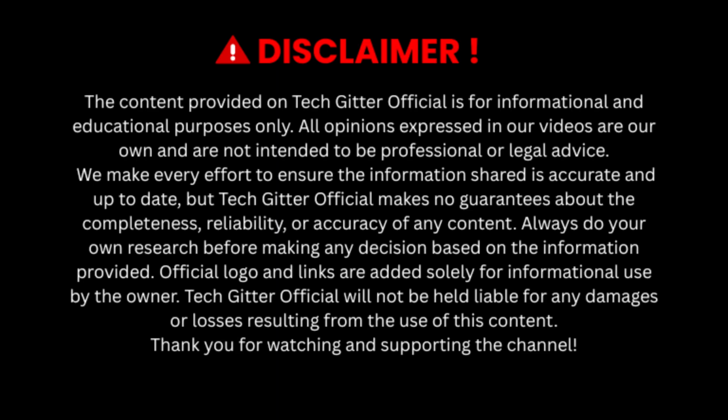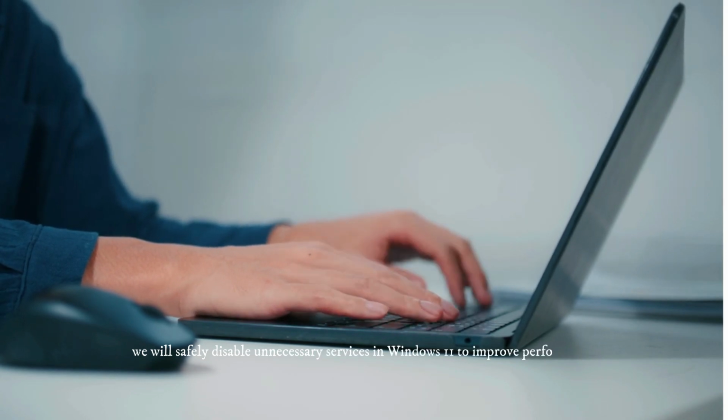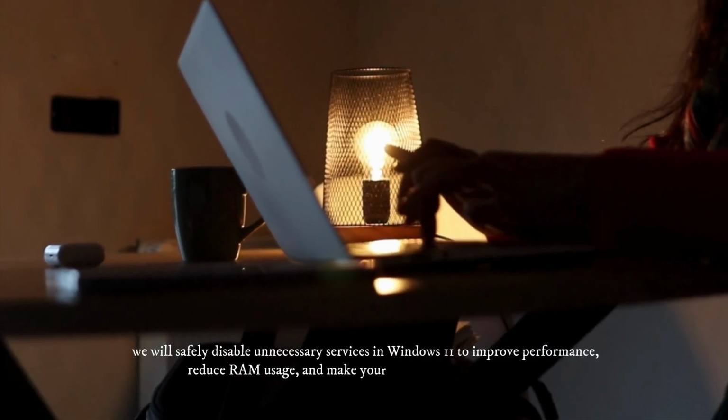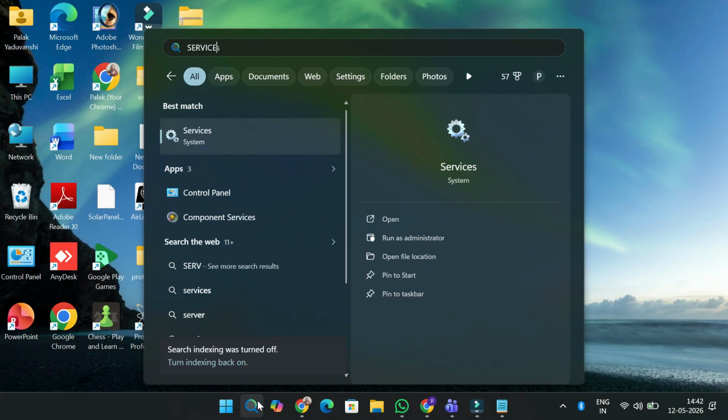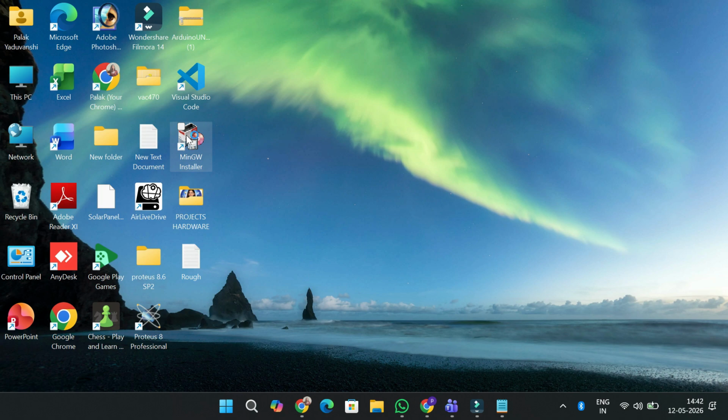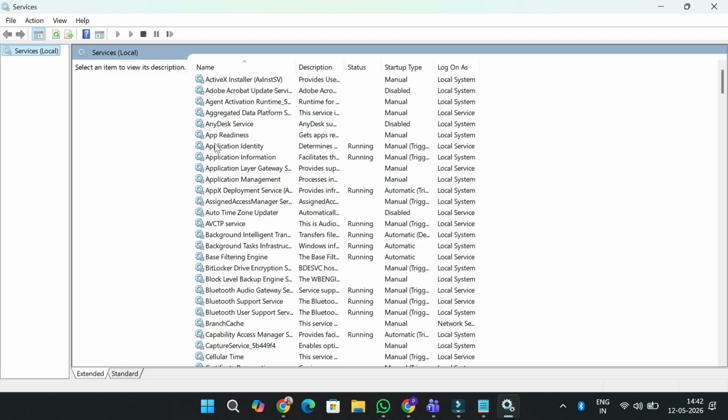In today's video, we will safely disable unnecessary services in Windows 11 to improve performance, reduce RAM usage, and make your system faster and smoother. First, click on Windows Search and type Services, then open the Services app. Here you will see a long list of background services running on your system.